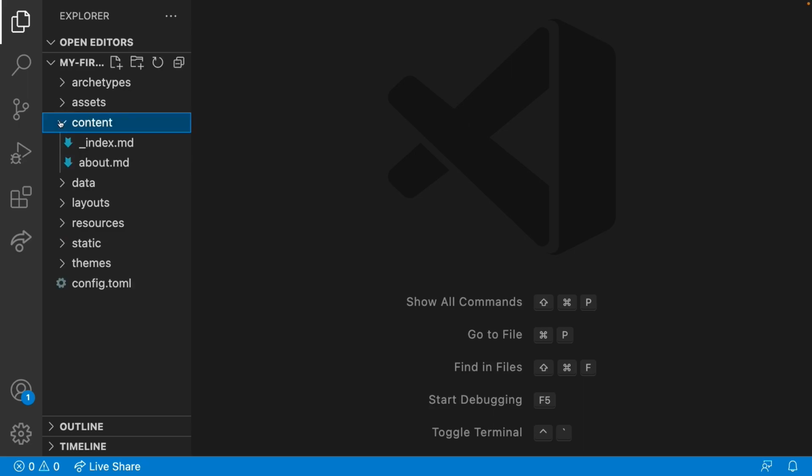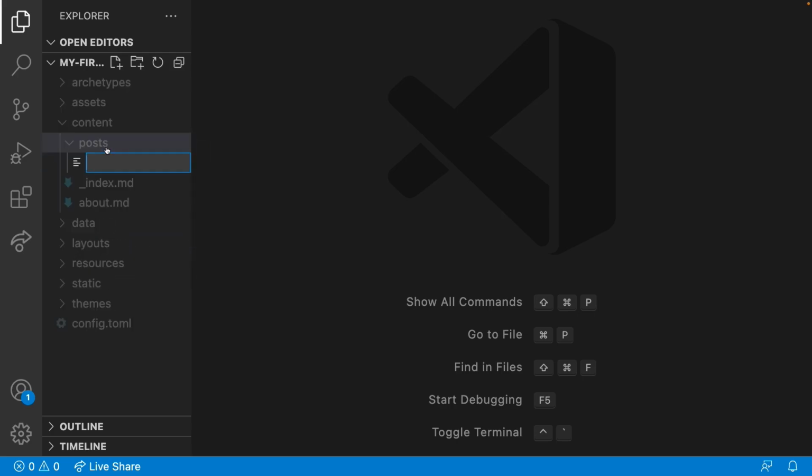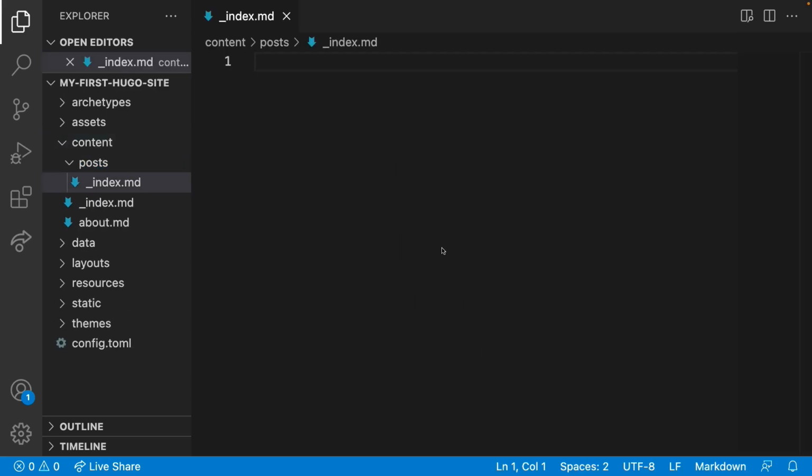In content, we'll create a new directory called posts. And inside that, we'll create a file called _index.md. This is going to be a very basic file that just has front matter to set the title. So it's _index.md. Do you remember what that means? It's a table of contents file. And in this case, it'll be listing your posts.